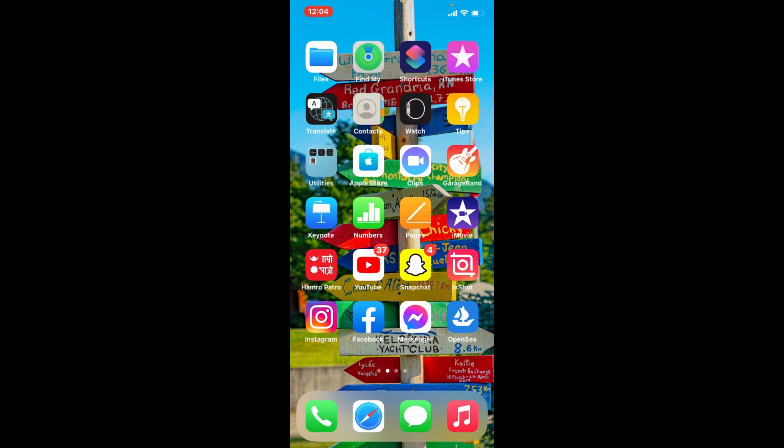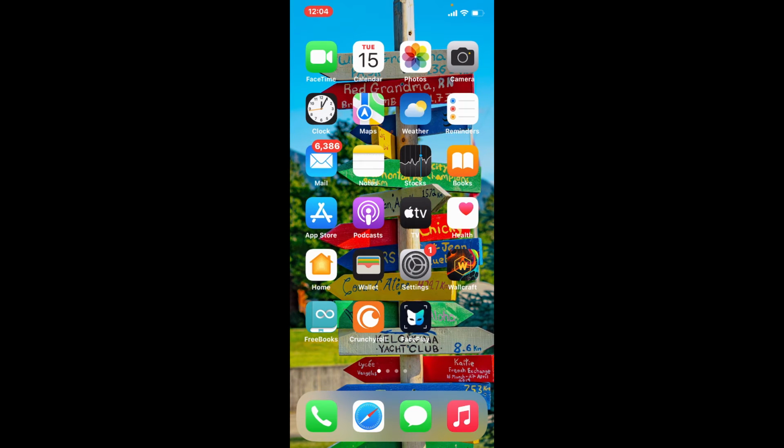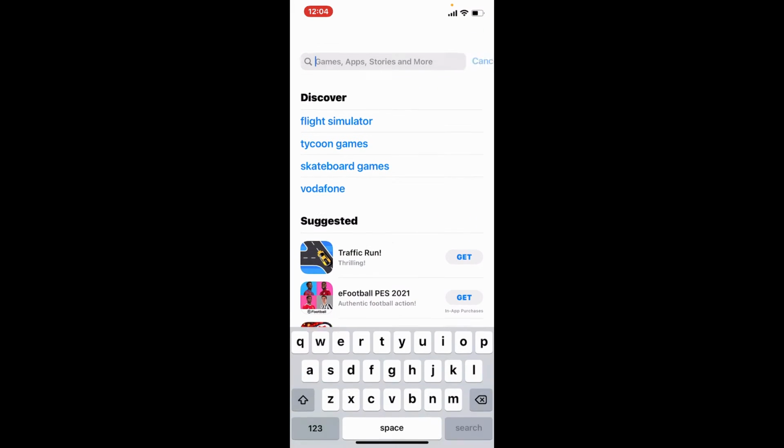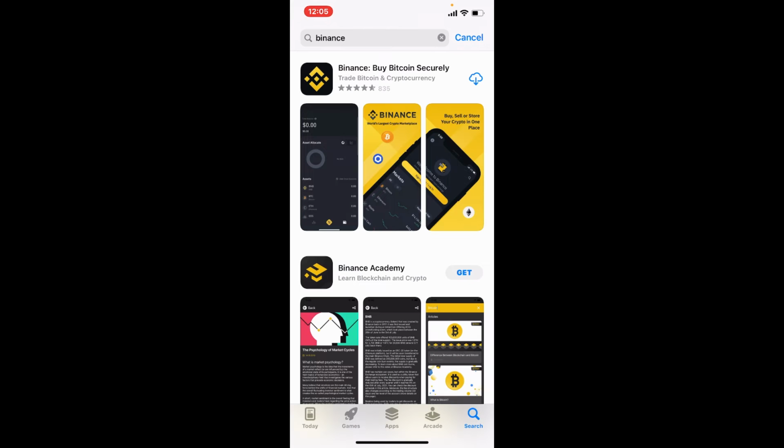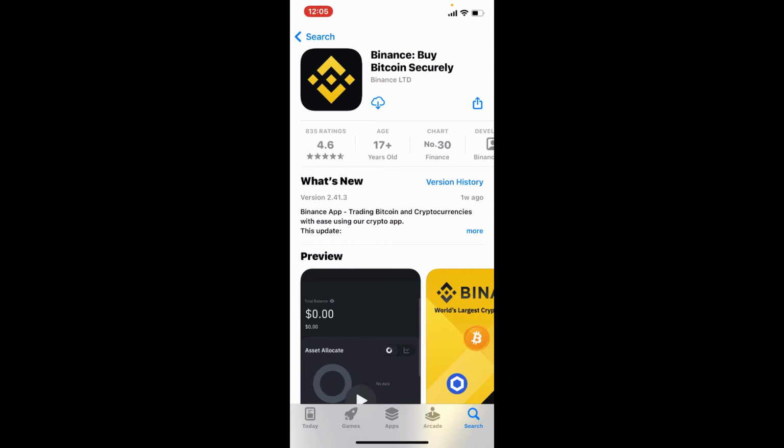In order to download Binance app on your iPhone, first make sure that you are connected to a Wi-Fi or a cellular data. Once you are, go tap open your app store. Go to the search box at the very top and tap it on. Type in Binance and search. You'll be able to find the application displayed in the search result. Give it a tap to know more about the app.